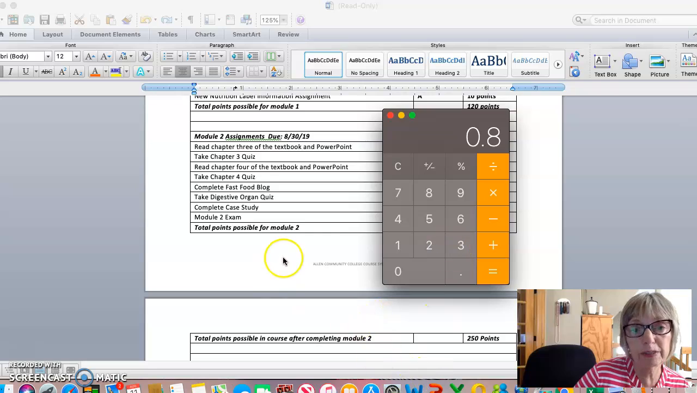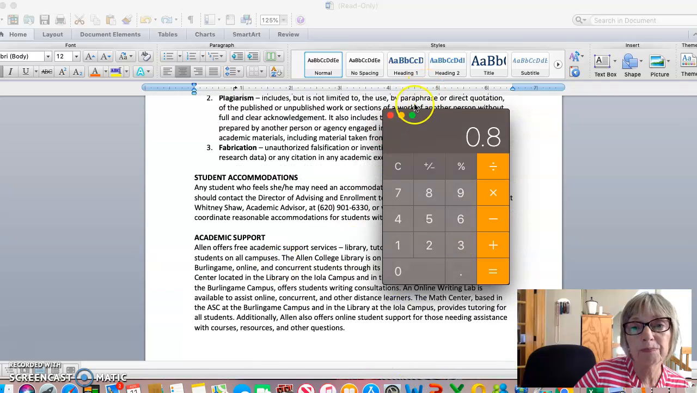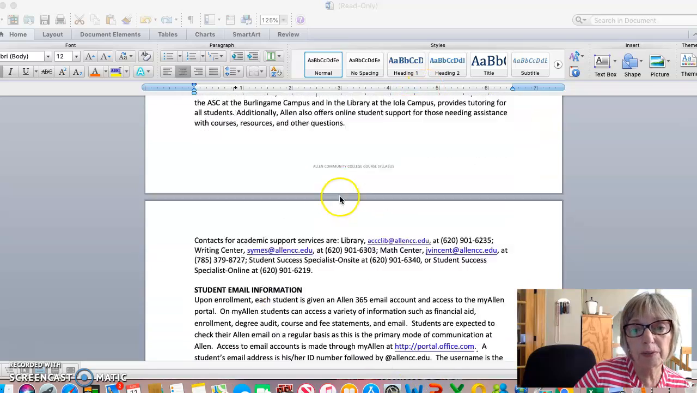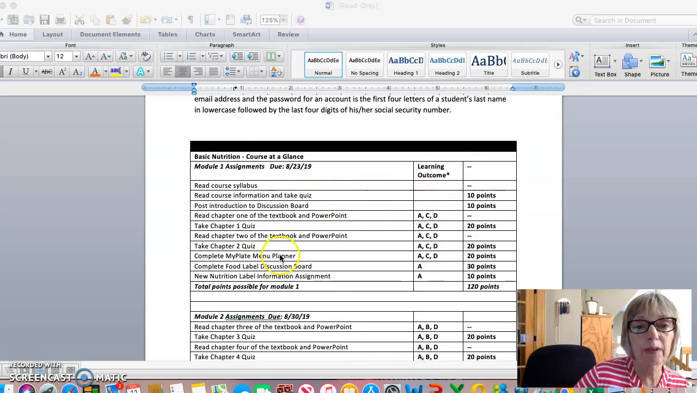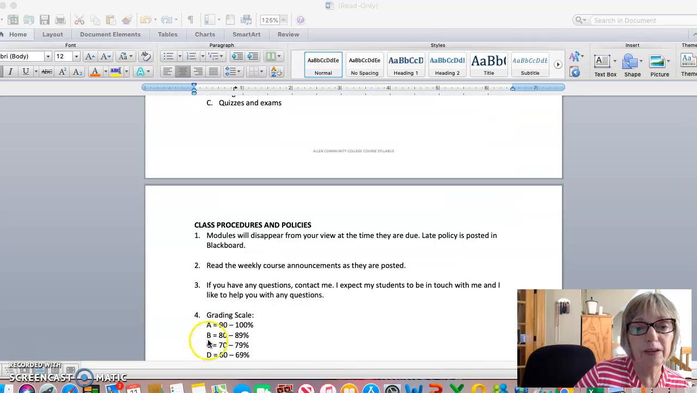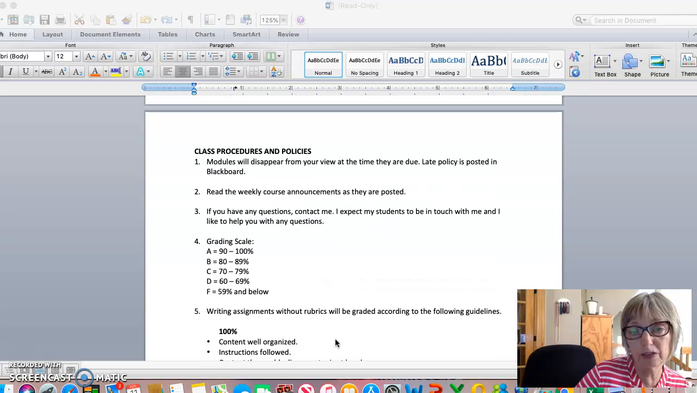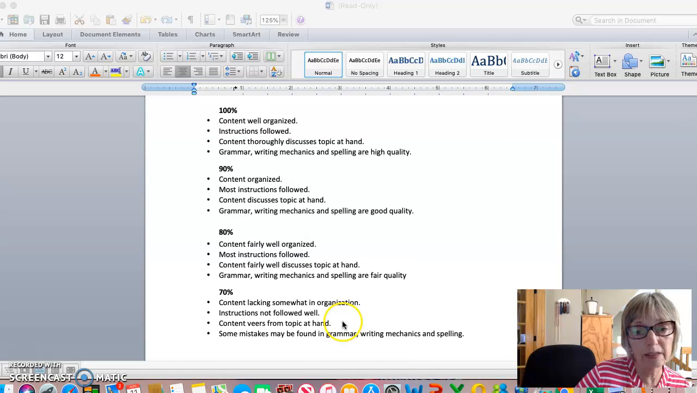So your 80%, again, if you look at your syllabus, you know that your grade is going to be right here, and the 80% is going to be a B. Up till that point, at the end of Module 2, that is what your grade is. So you can improve your grade, of course, as you continue on through the class.